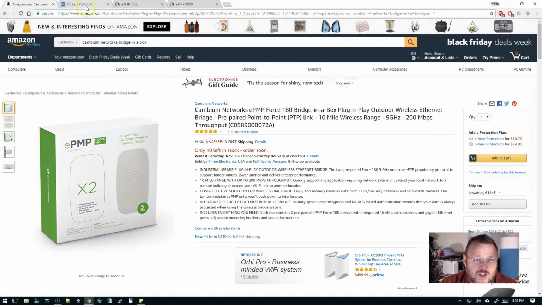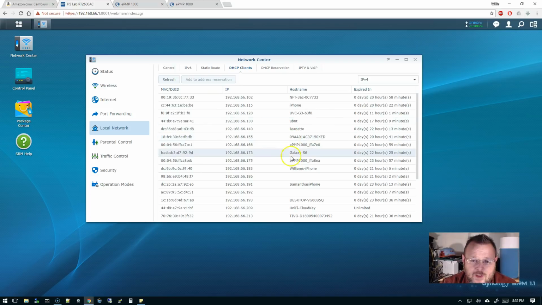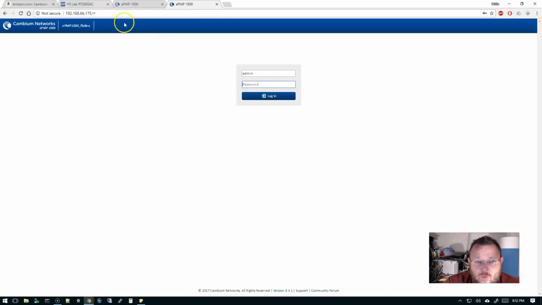So I checked out my DHCP table and found that after I dropped these into the network, I only have one of them plugged in because I didn't want to create a bridging loop. The bridge came right up and it's connected. So I've got one connected at 66.166 and then one at 66.175. So I've got the 175 pulled up here, your default username and password.